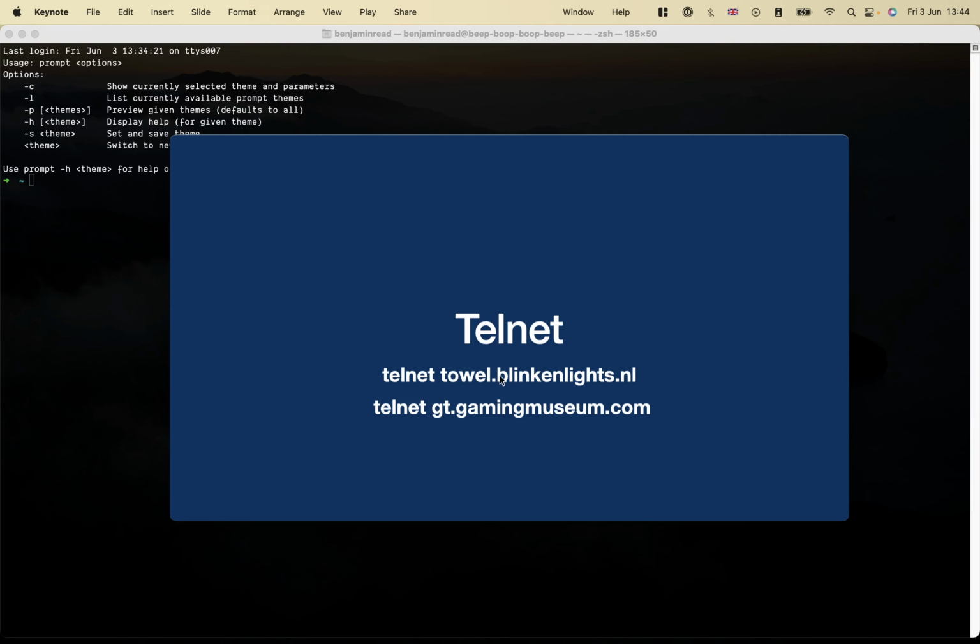Have a look at towel.blinkenlights.nl. There's also, you can play games using it as well. Gaming Museum, Pong and things like that. If you're really into the classics, have a go.